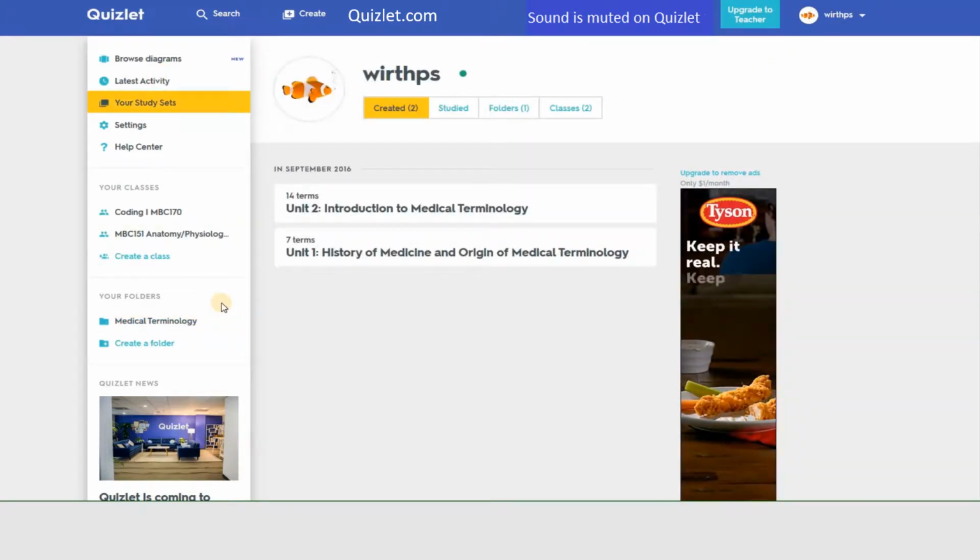When you first log into Quizlet, your dashboard is going to be blank, but as you can see, I already have a couple classes started, and now I just created a medical terminology folder. Let's begin creating flashcards, and we can do that by selecting this Create button at the top.